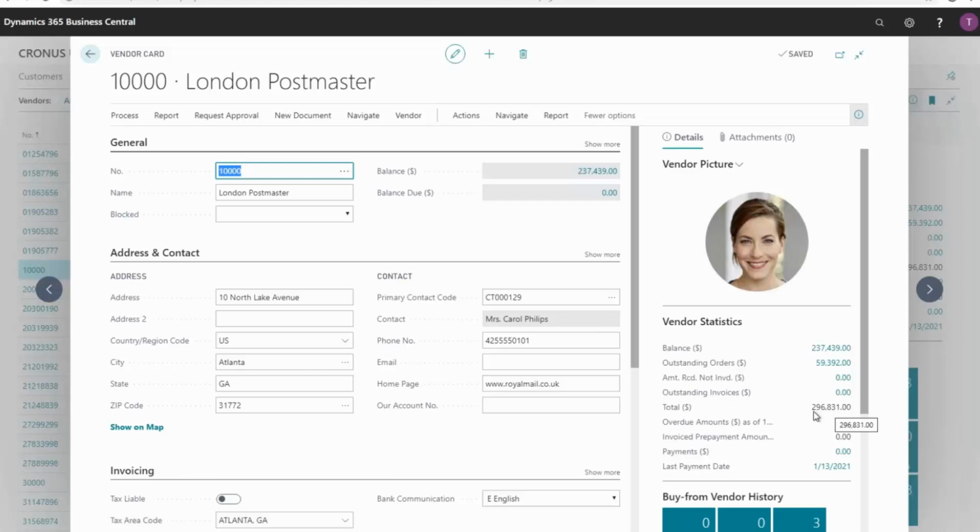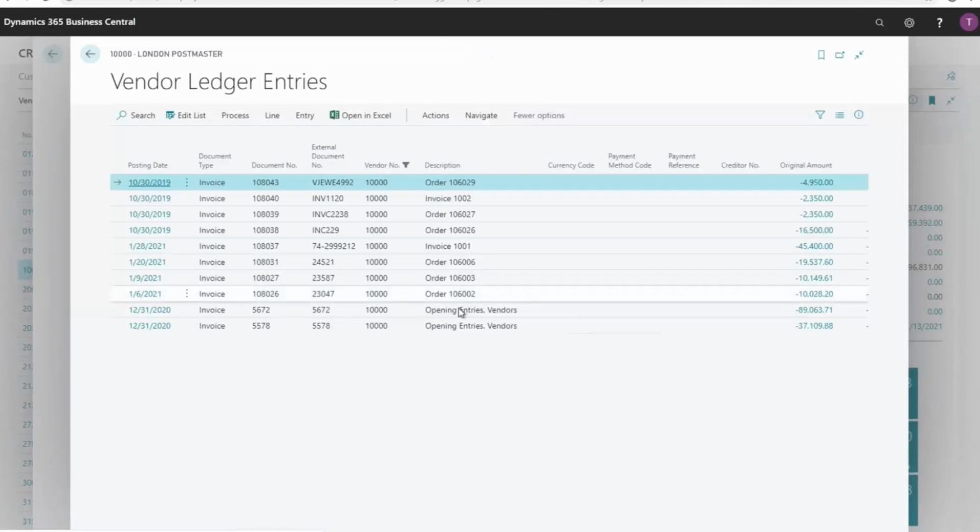Right now you can see there's 296,000 total. Right now some of them are outstanding and some have actually been received. So what you're seeing here is a difference of the dates that were actually being posted. Today I'm on 10/30, and you can see some of these invoices that were brought through.